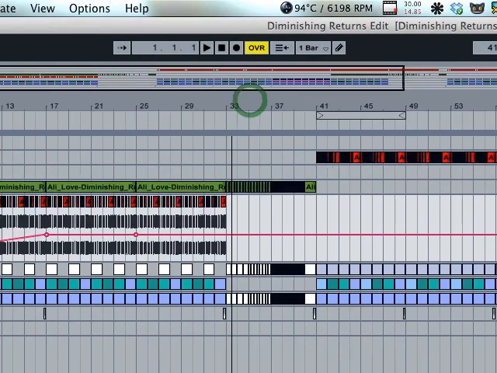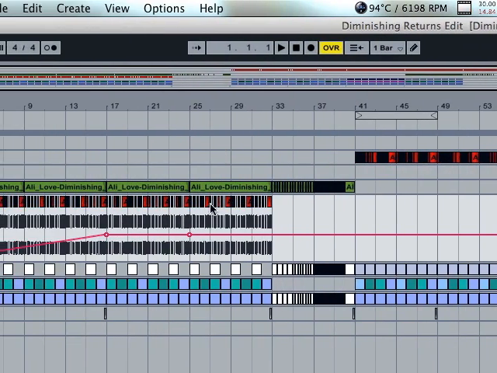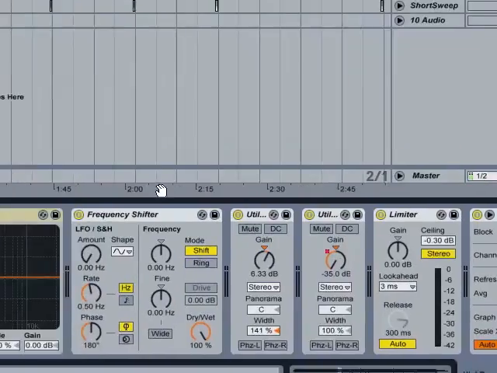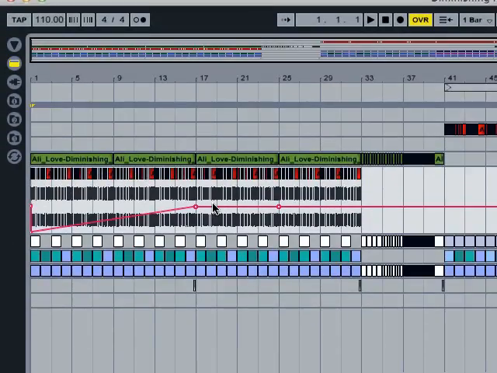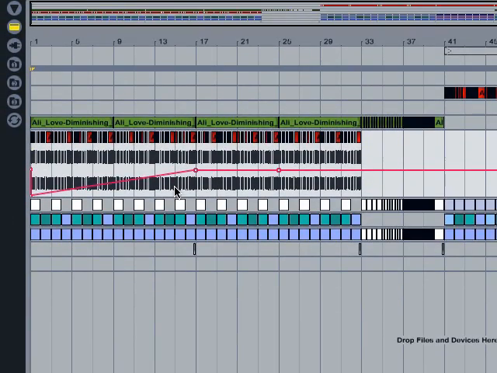So we've got a bit of an intro going, and then after, is that all I did for the intro? Yeah, so just basically adding bits of songs together while keeping it a little bit simple.